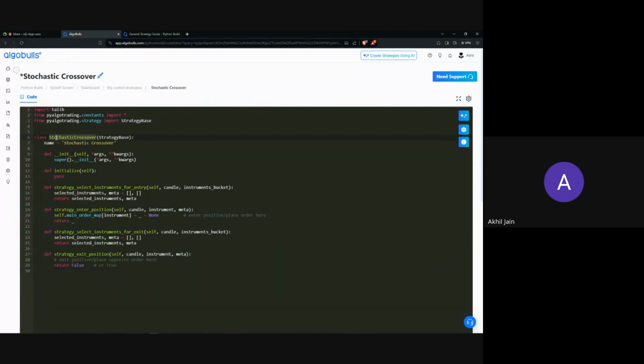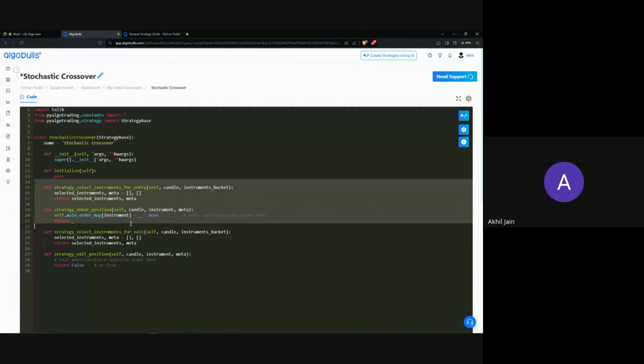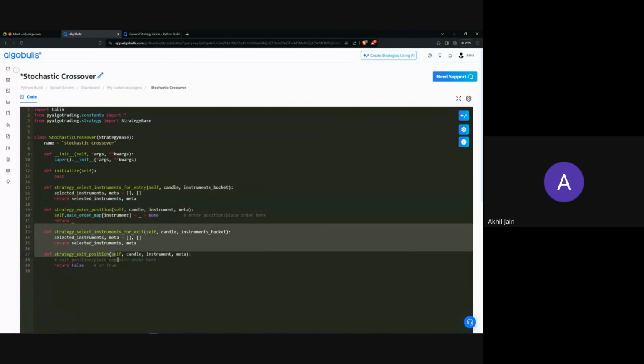So this is my class. This is the helper class or the parent class which I'll be using. I'm naming my strategy to something. These are my two methods: init and initialize. As I said before, init will be called only once, and initialize will be called at the start of every day. So you can add your cleanup here. And then we have two methods for entry, and we have two methods for exit.